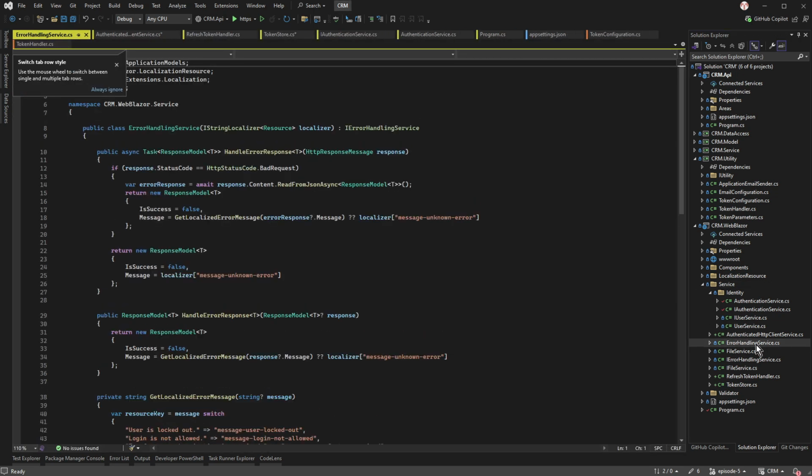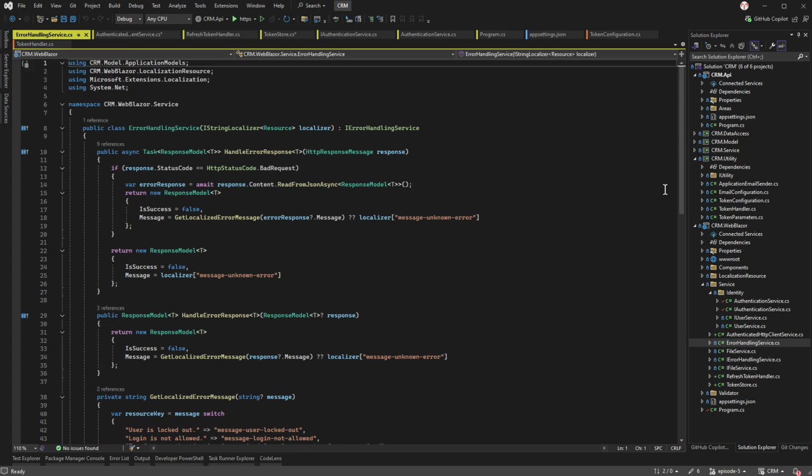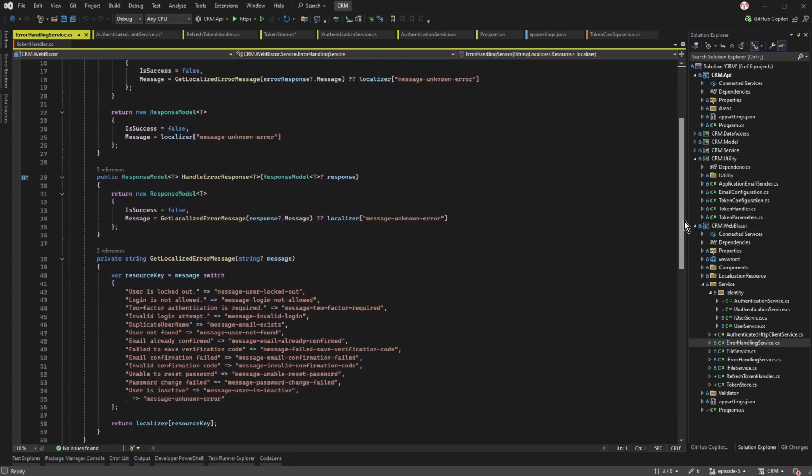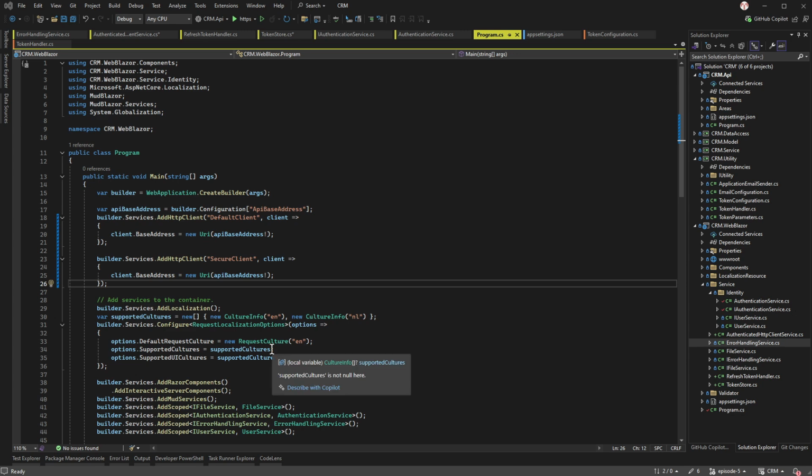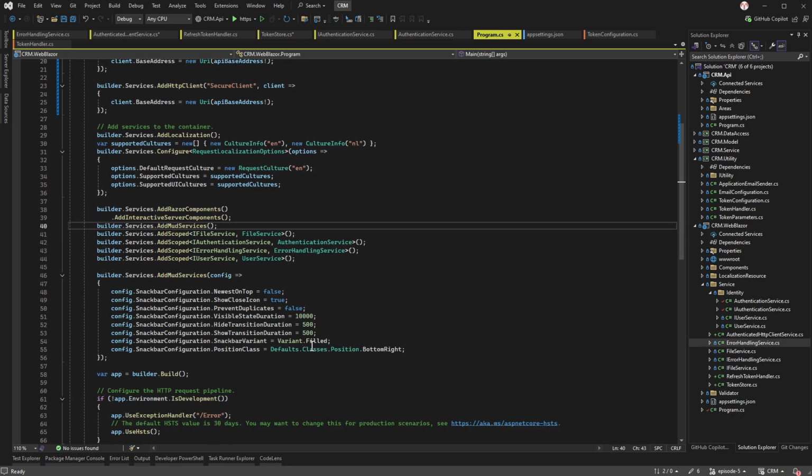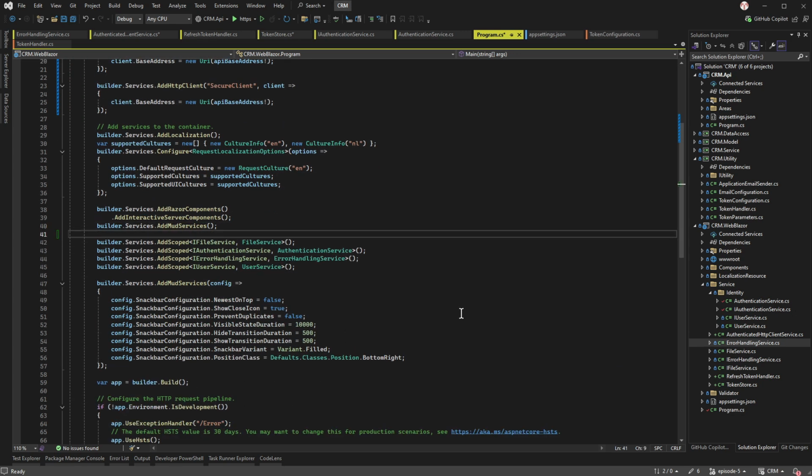I want to show you something quickly in the error handling service. I've added another method overload there. This one allows us to pass in our response model instead of the raw HTTP response message. And this is the specific overload I used in the authenticated HTTP client service. Okay, now it's time to add our new classes to the dependency injection container inside Program.cs.